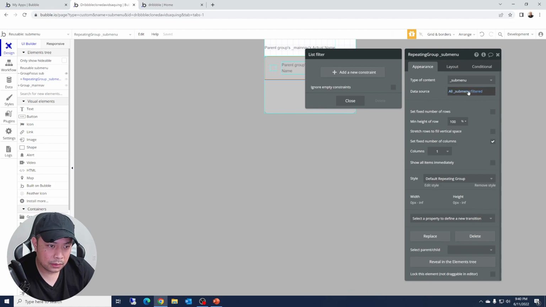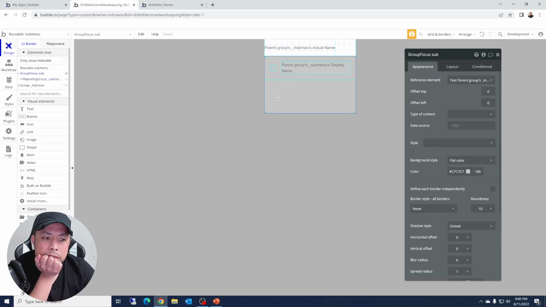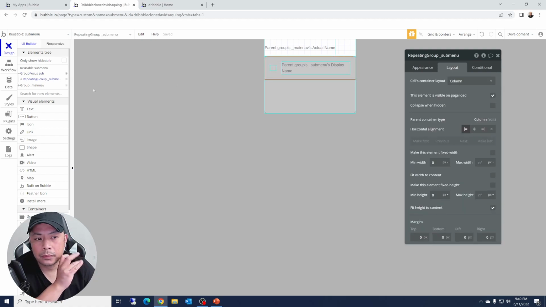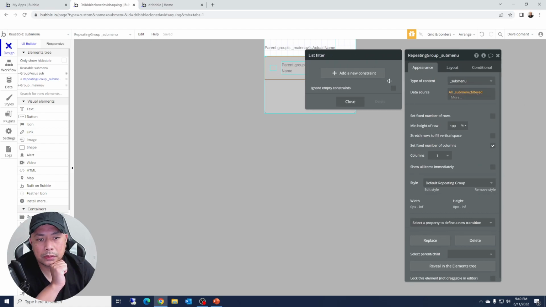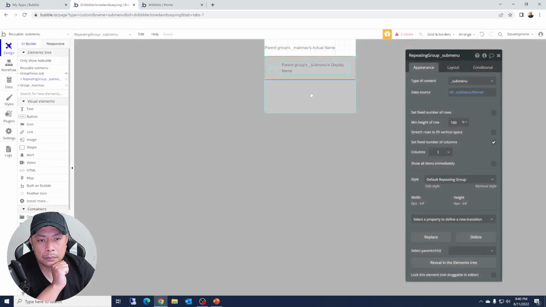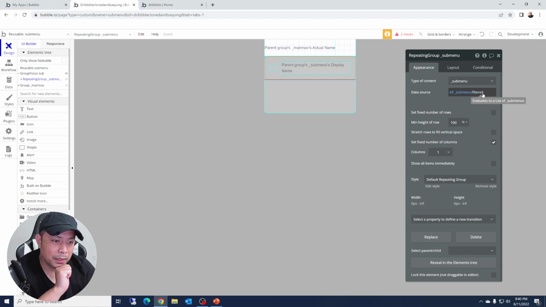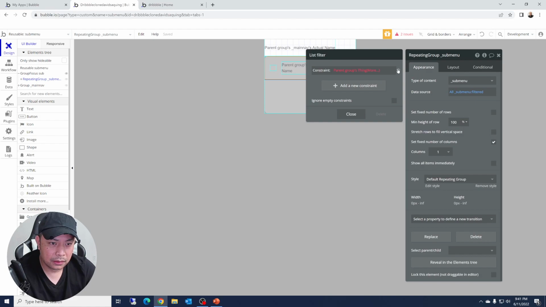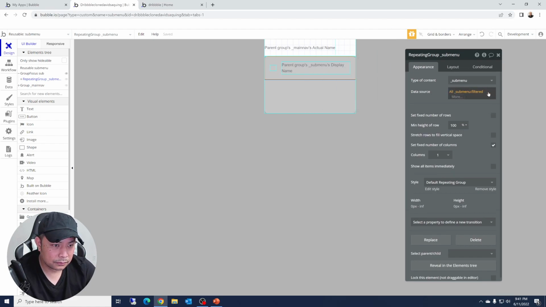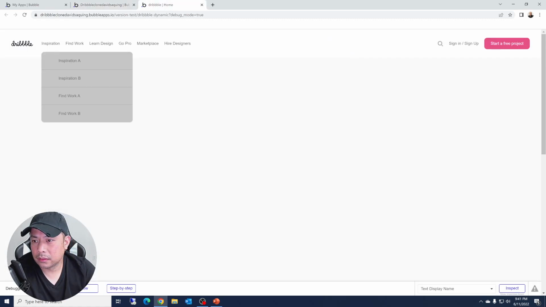I want to constrain all this submenu filtering. Current submenu. The repeating group is all submenu filtered. Yep, I'm not sure how to do this. Please put in the comment how to filter this thing. I did this earlier, but now I'm forgetting it. Let me see. We are displaying all of them without filtering it.